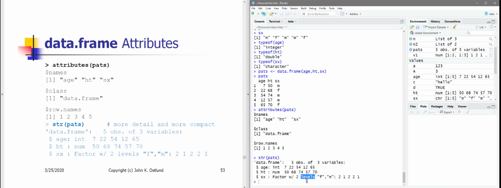So in our case, we have 2 possible values, 2 categories, 2 levels, and by default, these just get sorted alphabetically. So F here is the first level or category, and that has value 1 associated with it, and m has value 2 associated with it.